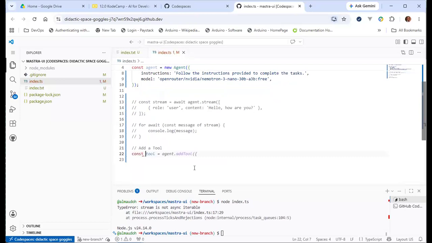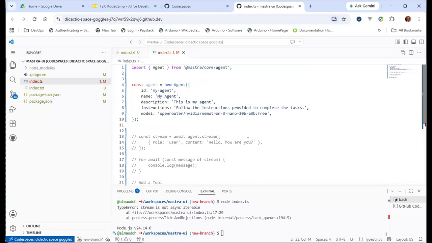Let's say tool equals. You first need to import the tools from here, right? And we import tool. There should be tool with a lowercase. You also can do that uppercase one, right? Mastra has different ways that you can make tools.